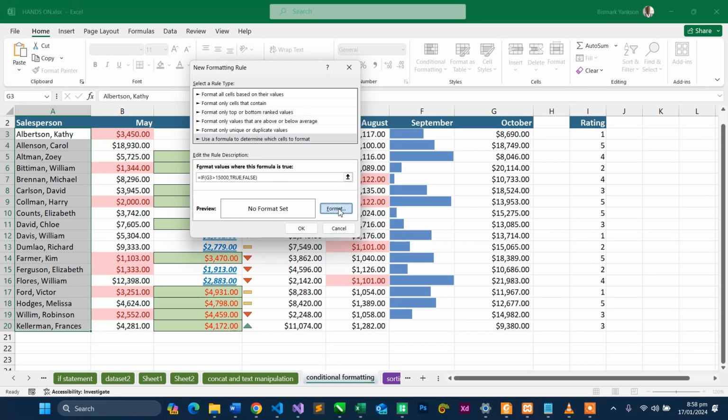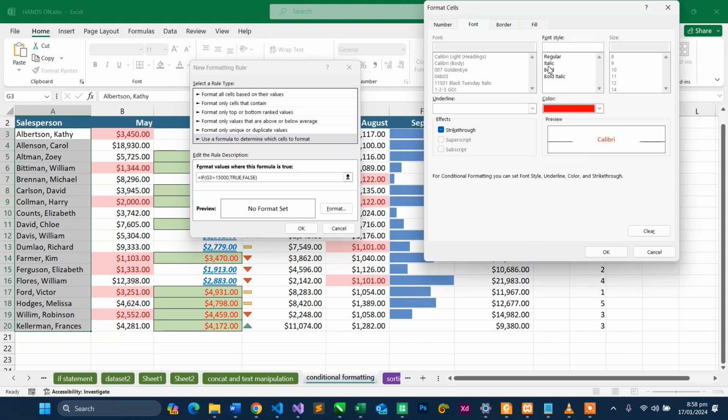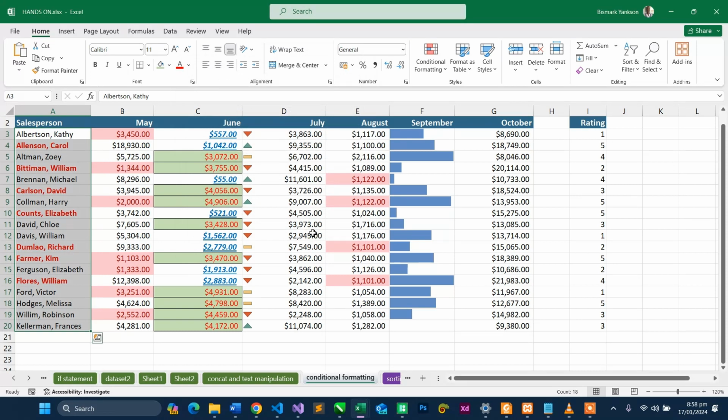So if it is true, then we want it to format like, say, just red, and then probably bold. This one is quite advanced compared to what we know already. Then we just click OK. Now see, I am formatting column A, but I am using the values in column G to format column A using a function formula. Using a formula. Don't get confused. When you get time, watch the video again. You will get it this time around.